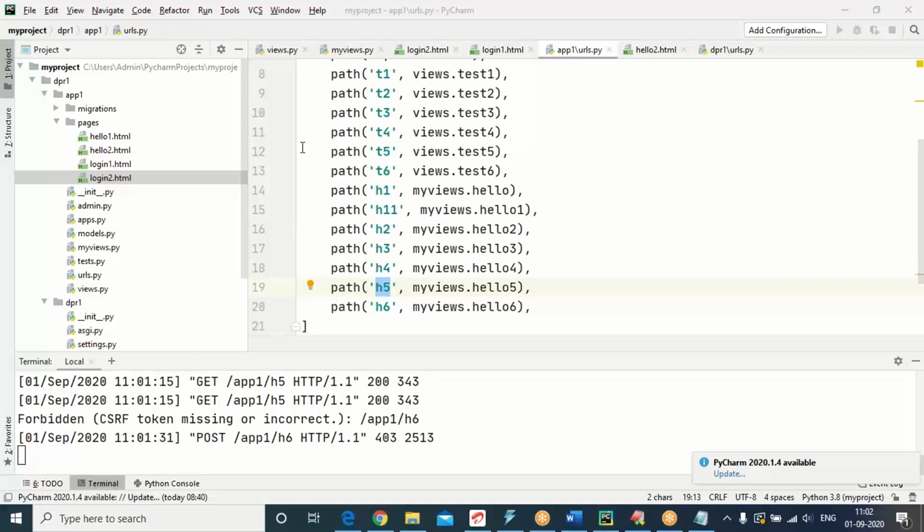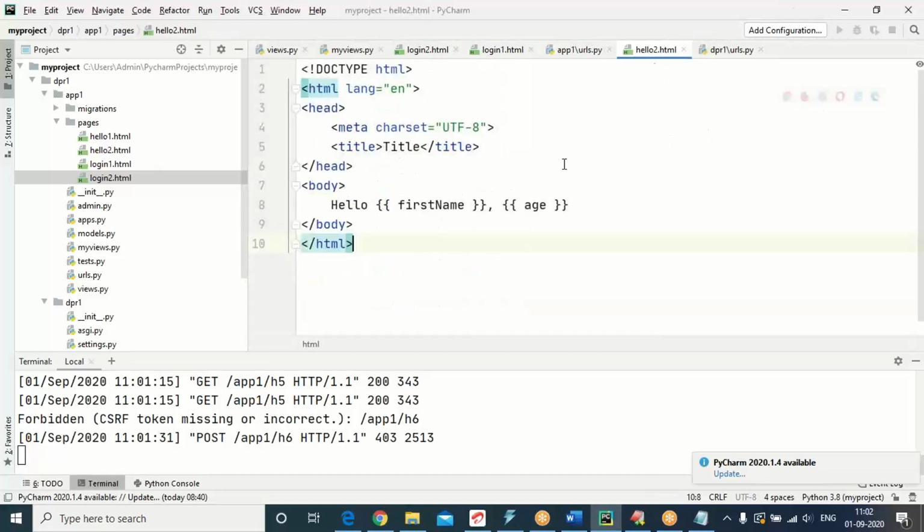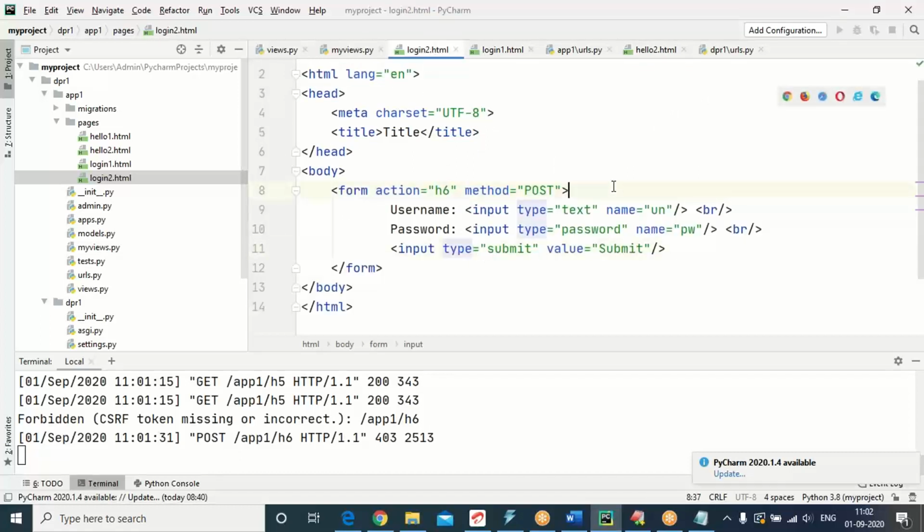Whenever form is submitting through method is equal to post, you need to provide a simple token, CSRF underscore token. You will be knowing more about this token later. Whenever method is equal to post, you have to specify CSRF token.